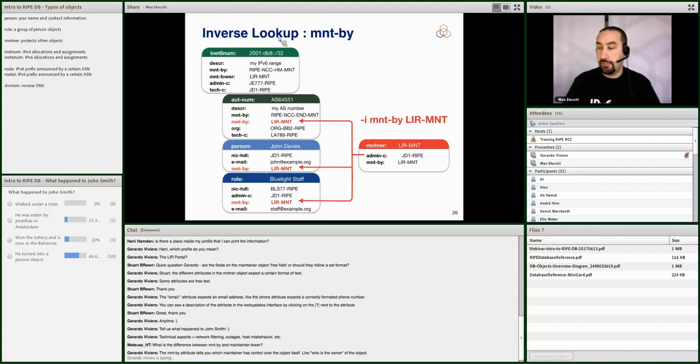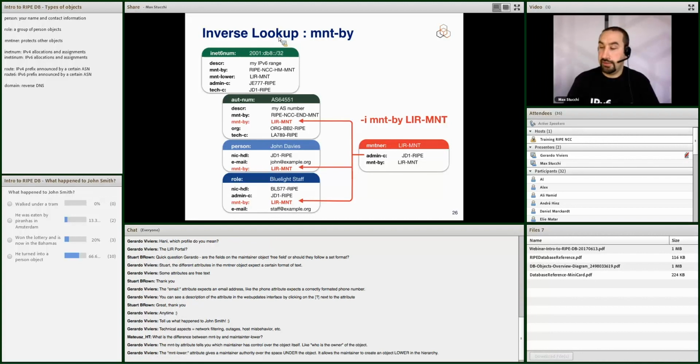So if I want to create another object below, like an inet6num for a /48 inside that /32, I have to provide authentication for the LIR-MNT. If I want to modify the inet6num object there, I would have to pass the authentication for the RIPE NCC hostmaster maintainer. They have different roles in the protection of the object. Again, if I can modify that object, and I'm mentioned in maintain by, I can modify it and add myself as maintain lower, so I actually have a lot more power in that.